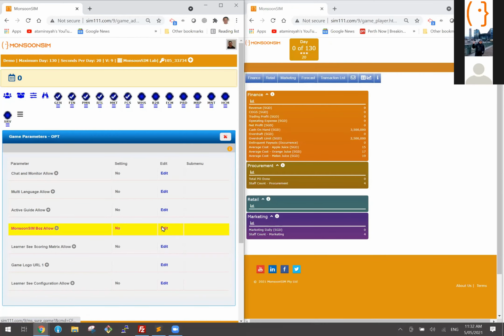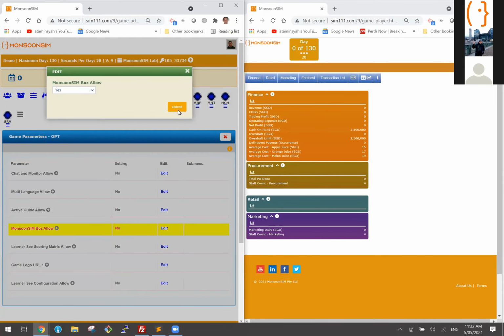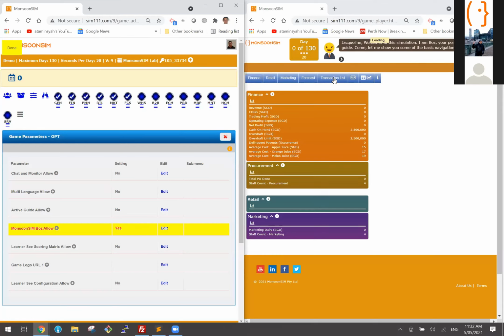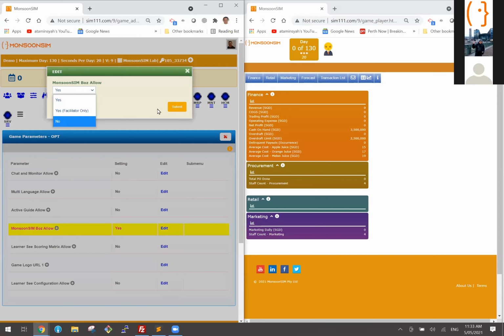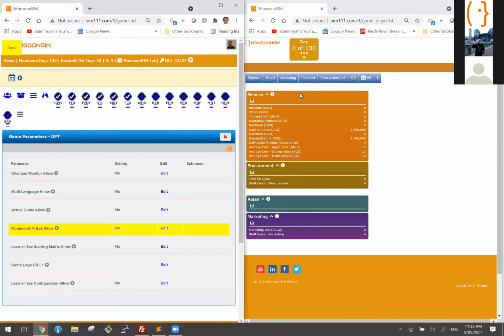By the way, if you haven't discovered, when the boss is out, you can always turn it off by clicking it. If you already know the advice, if you're very familiar with MonsoonSIM, you can just turn it off by clicking this. All right, now I'm going to turn it off totally. Off you go. Good.